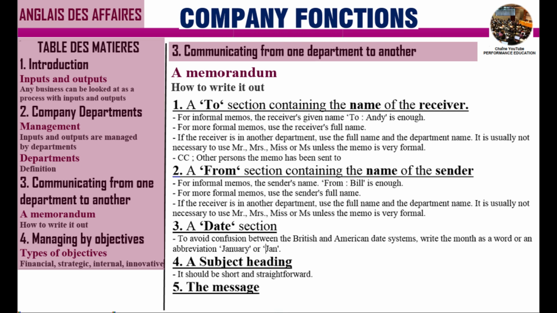Okay? If the receiver is in another department, use the full name and the department name. It is not necessary to use Mr., Mrs., Miss. It is just the name and the name of the department. CC, if you want to give the memo to another person. Other persons the memo has been sent to, CC, the name and the departments of the people.